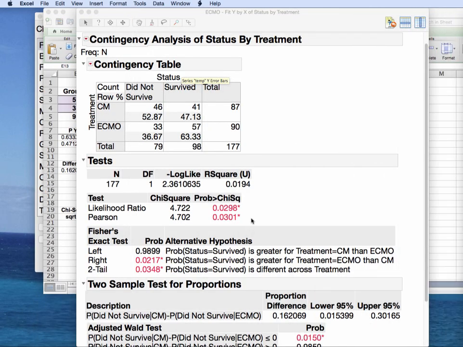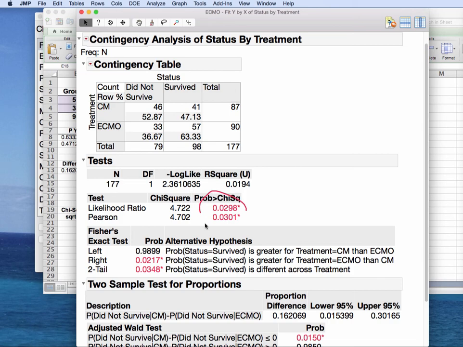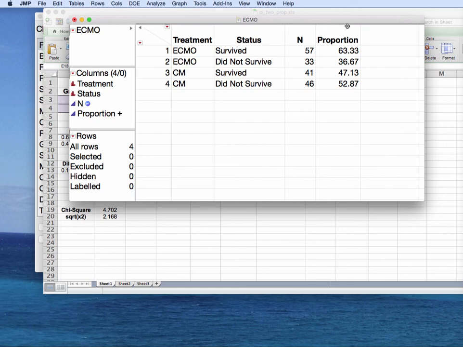We get nearly identical results from any of the tests that we use. Again, all of these tests are valid. They all have slightly different assumptions. You just need to state which test that you used and interpret it from there. So if we close this window, we can go back out to our JMP data table, and we can save this for future use.